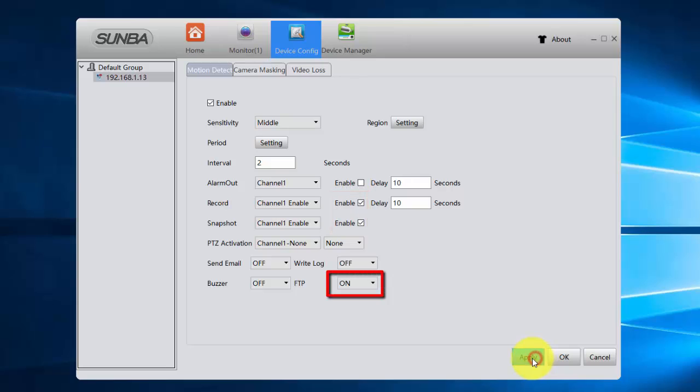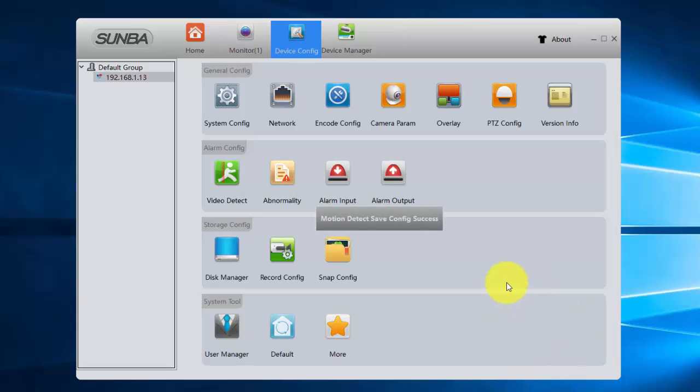Don't forget to turn on the FTP option as well. Click Apply to save our configuration. Now we only have one step left for FTP configuration.